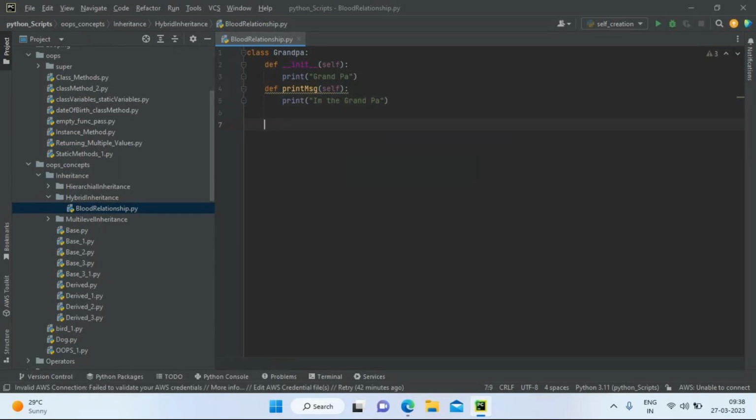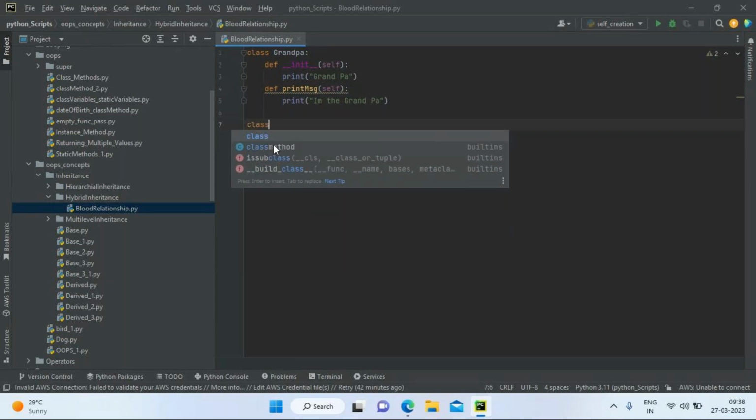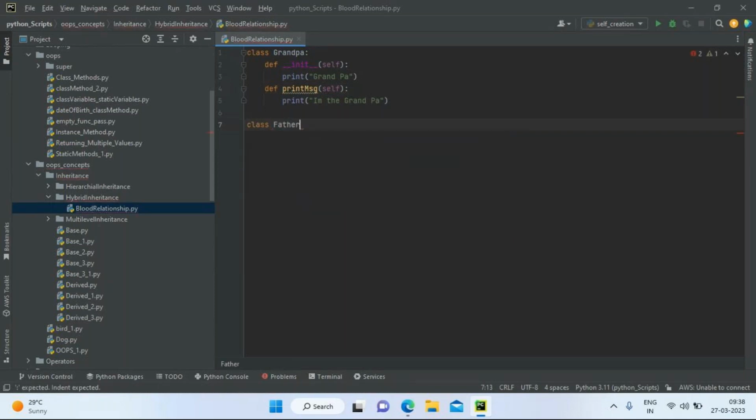Okay, and then see, in the same py file I'm going to have different classes. Yeah, we can create different py files and then create your classes, but for your understanding, in the same py file itself I'm going to create different classes. Now the next class I'm going to create is father. Father is going to derive or inherit the properties from the grandpa. What is father? The father will be grandpa only, right? Father is going to inherit the properties from this grandpa.